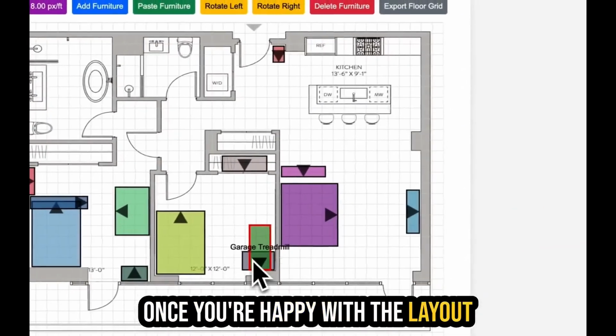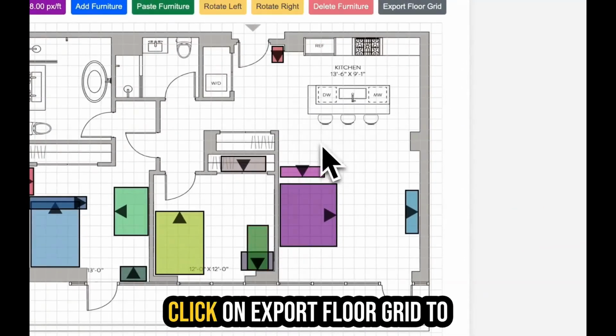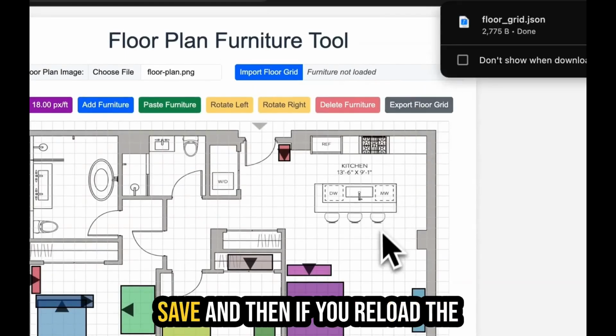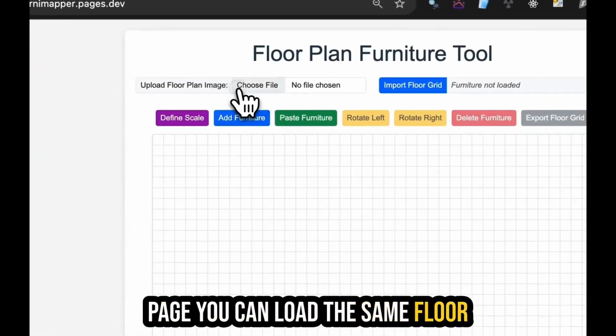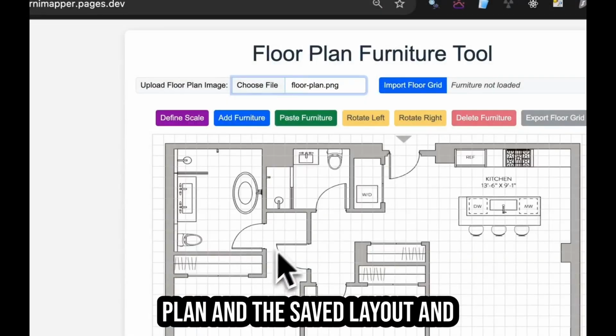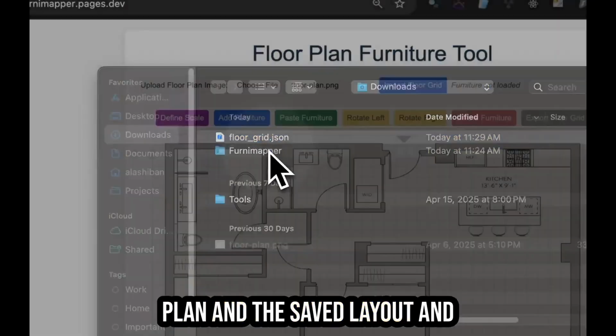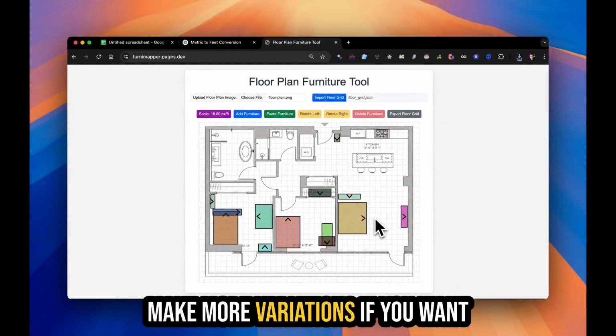Once you're happy with the layout, click on Export Floor Grid to save. And then, if you reload the page, you can load the same floor plan and the saved layout and make more variations if you want.